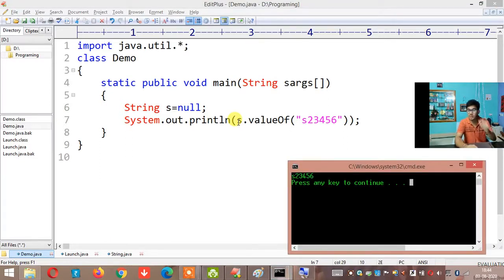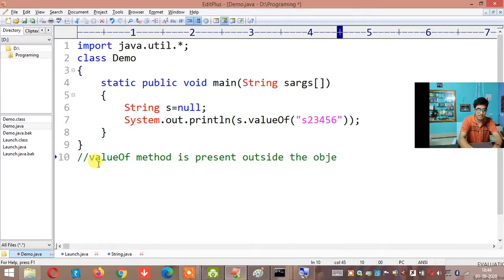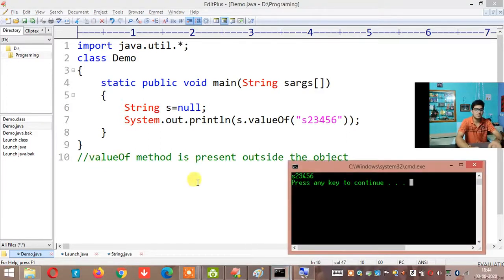Why am I getting output now? Because even though s is null, meaning the object is not there, no problem, because the valueOf method is not present inside the object. The valueOf method is present outside the object, so we are able to print it. Take notes of this. I hope it is clear, right?